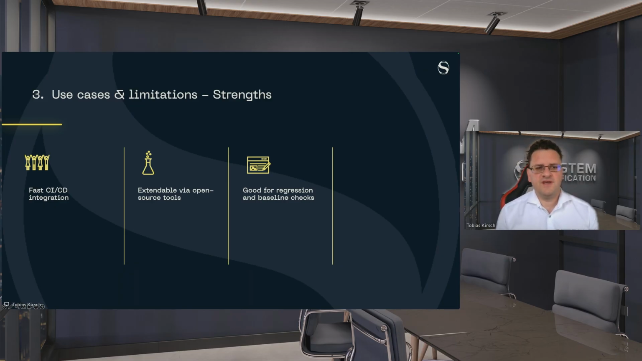So, the use cases and limitations. First, we are talking about the strengths. The strength is that you can implement really fast CI/CD integration. It's really easily extendable via some open source tools. Later you will see something like better reporting. And it's really good for regression and baseline checks.